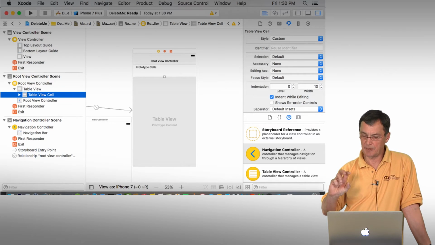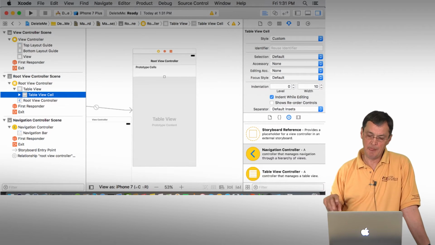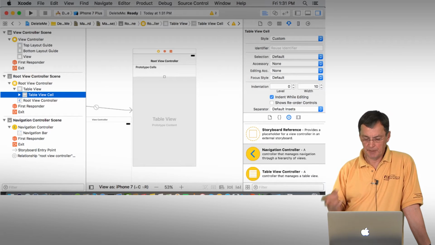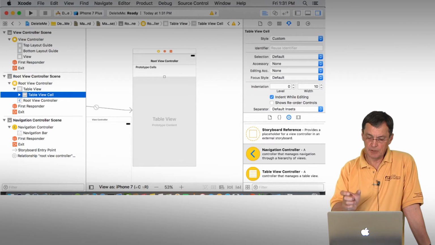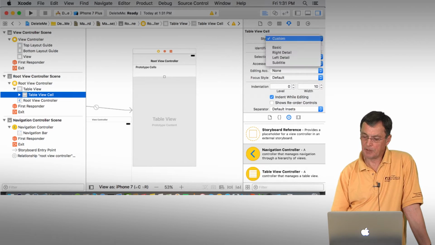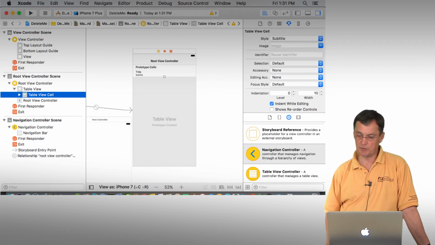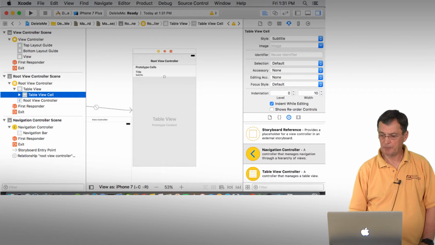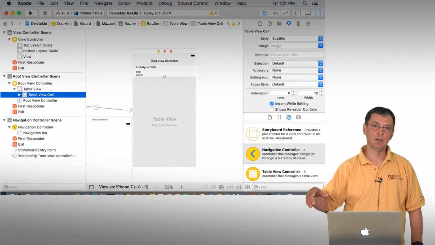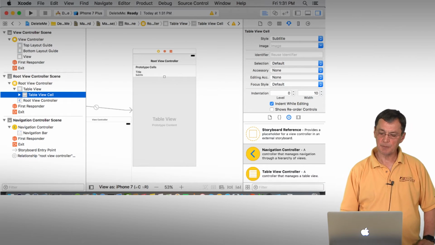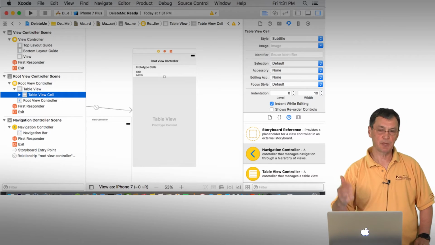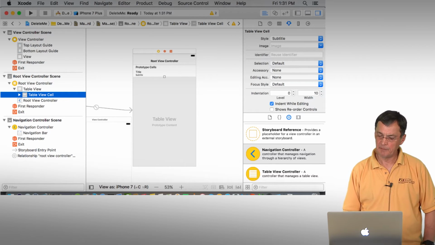It can be a nested view that has other views within it, which allows us the ability to put images and other things into a given row of a table. But we're not going to do that. Instead of custom, we'll just use the subtitle, which is what's shown in the example. And notice that when I select subtitle, all of a sudden my prototype cell has a title field and a subtitle field. Those are both labels that are provided for me.